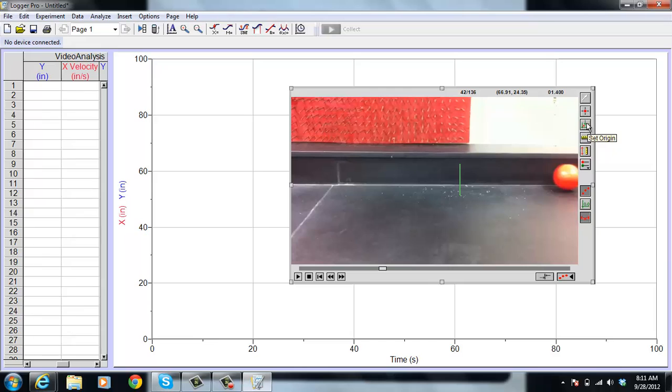I'm going to go up here to where it says Set Origin. I'm going to click on that, and that gives me now an X and Y axis. I'm going to pick some spot on the ball that's easy to identify. I could pick the middle of the ball, but sometimes I might click here, sometimes here, sometimes here. So I'm going to click the very front edge of the ball, halfway up, and I'm going to click. Notice that sets my X and my Y axis.